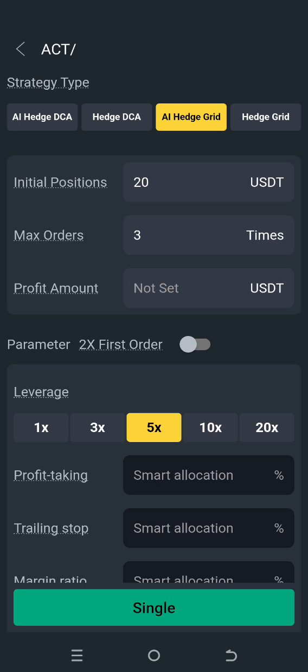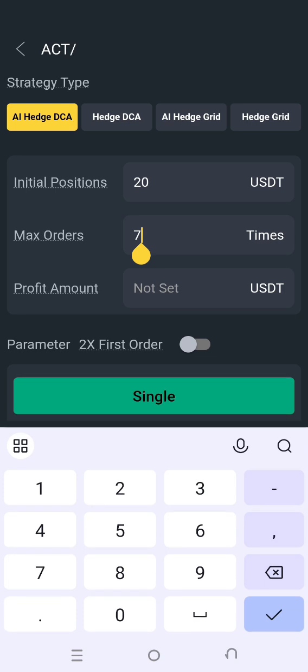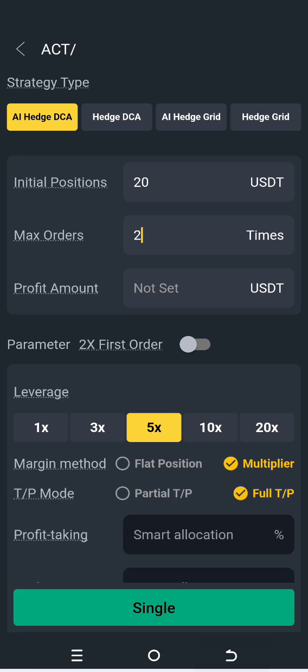Then going back to the first strategy type here, it is still the same. You can change this, then leave these orders like this in case you have that money, or you put 1, or you put 2. Even if you don't have money, it is going to borrow for you some money from your exchange. Then here you can put the profit amount.